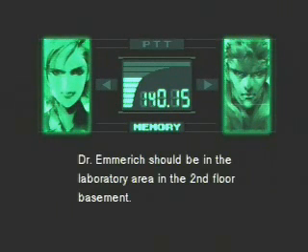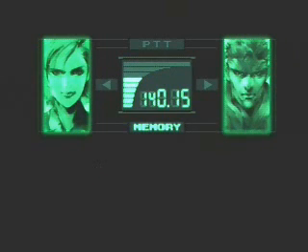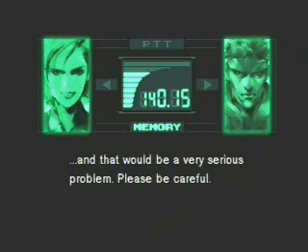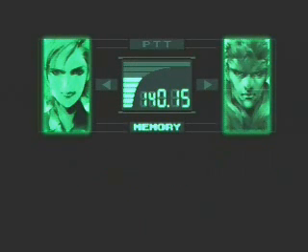Dr. Emmerich should be in the laboratory area in the second floor basement. Heavy arms fire in that area is strictly prohibited. An explosion could cause nuclear material to leak from one or more of the warheads, and that would be a very serious problem. Please be careful.